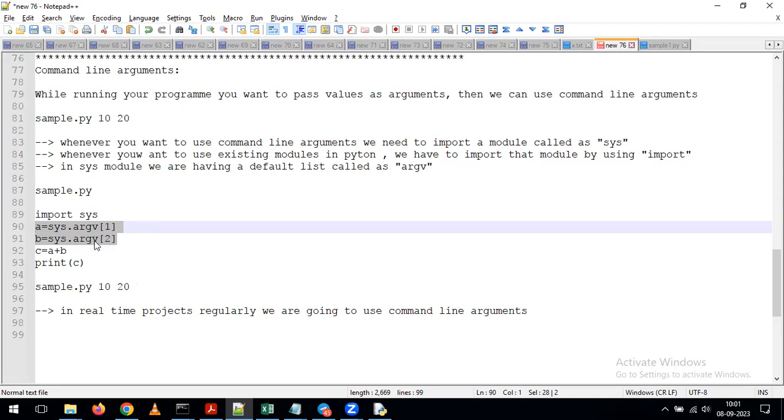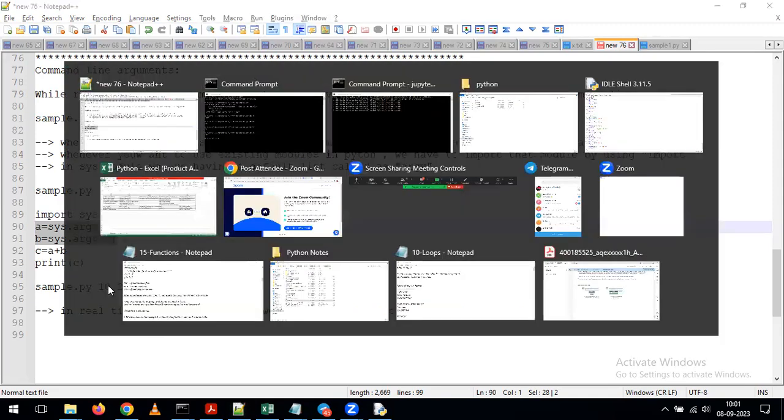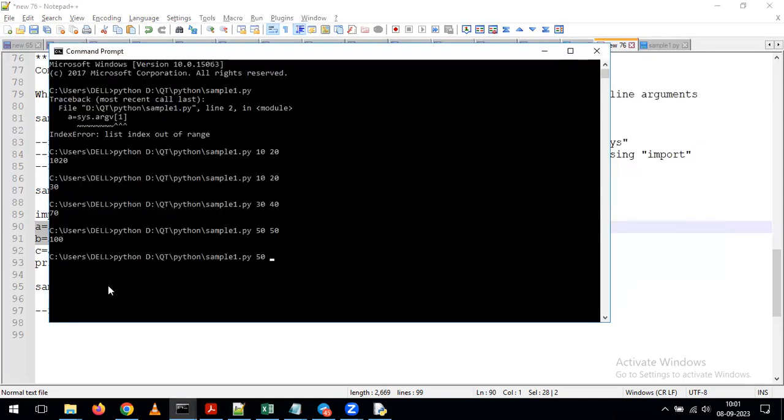Once we are giving values as arguments, no need to make any changes on the program side, we just need to run the commands. As part of running the commands, whatever values you want to pass, we can pass those values. With that, you can get the outputs. And indirectly we are simplifying the operations.